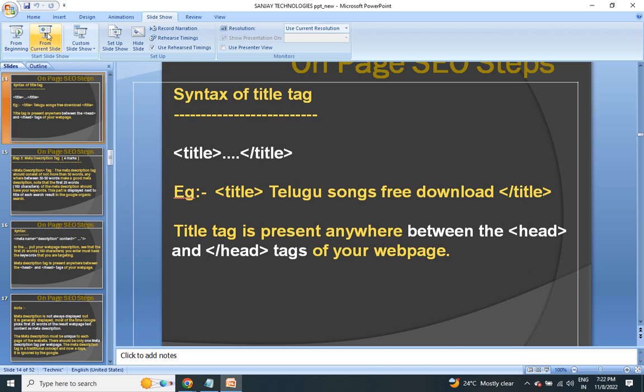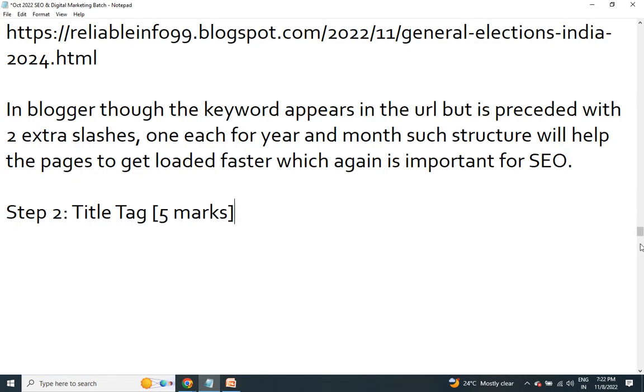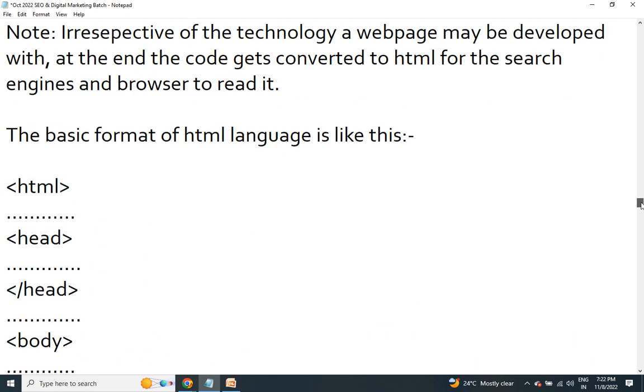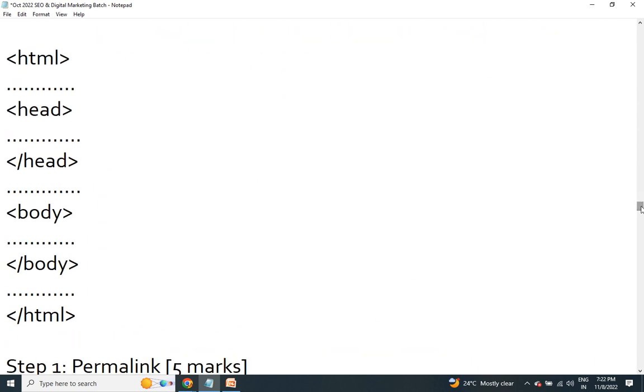So title tag is equally important. The maximum weightage itself is 5 marks. So how much important permalink is, that much important even title tag is. Title tag is written in the head section of the web page code. Remember the HTML format code that we had discussed already? Every page will find this pattern of code, every web page.